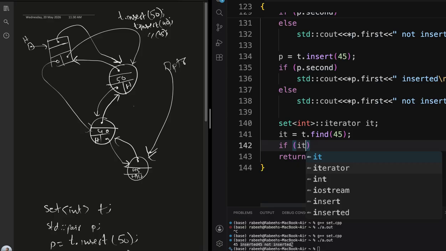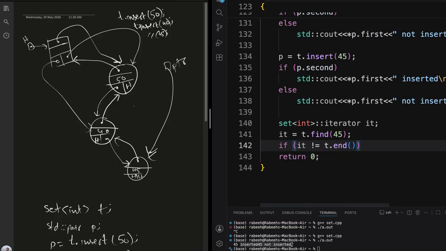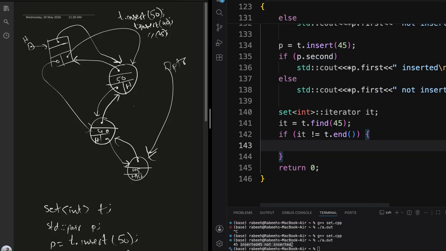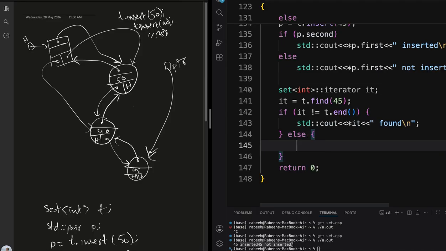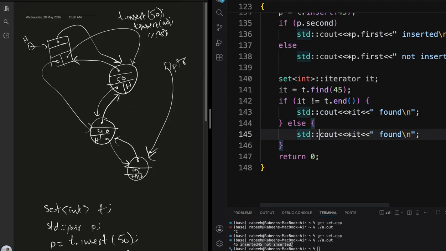So we say that if it is not equal to t dot end, we have not defined t dot end yet, we can define it quickly. So if it is not equal to t dot end, that means this value is found, and we can get the value using the iterator. So we can say that it found, right? And if it is not found, we can say that the value is not found, but in that case we cannot use the iterator, because iterator would be containing the address of the dummy head node, and its value part just contains garbage. So we can display the message value not found, right?